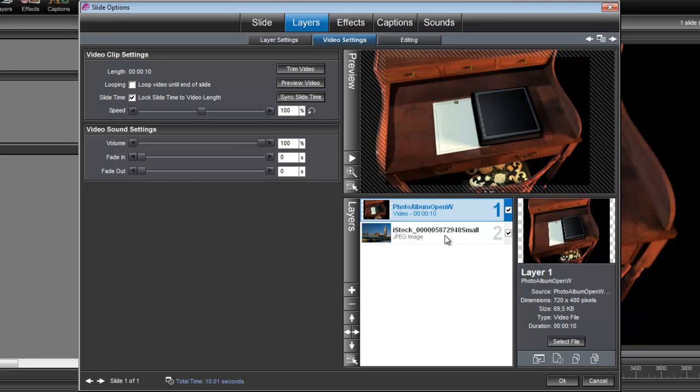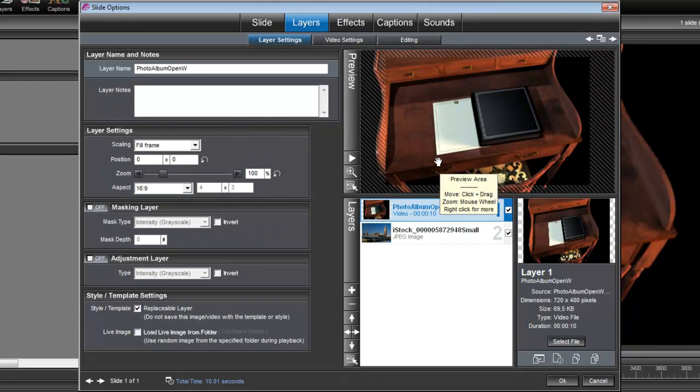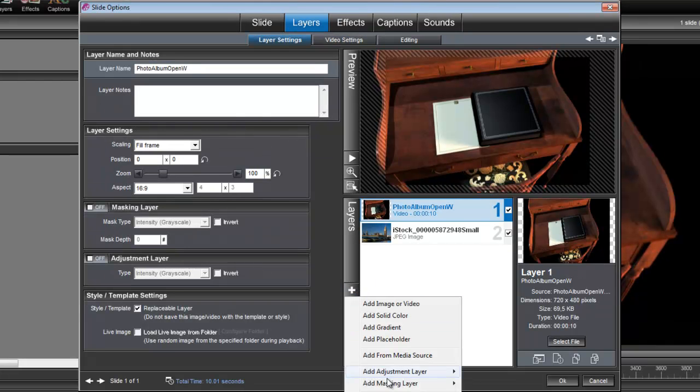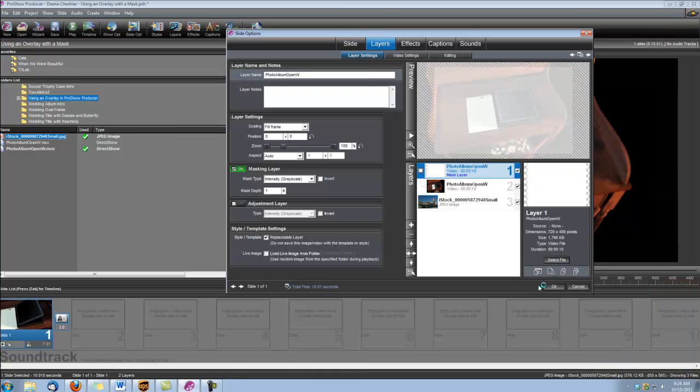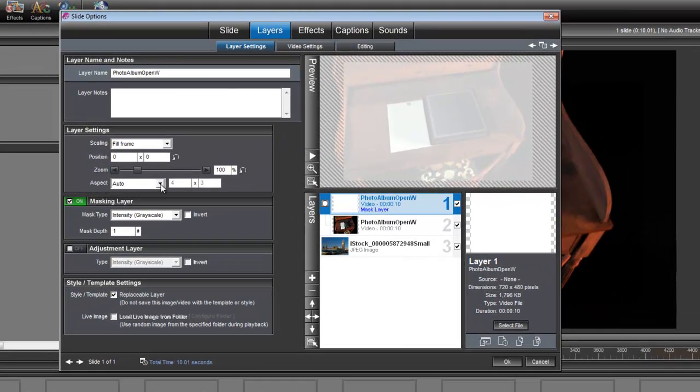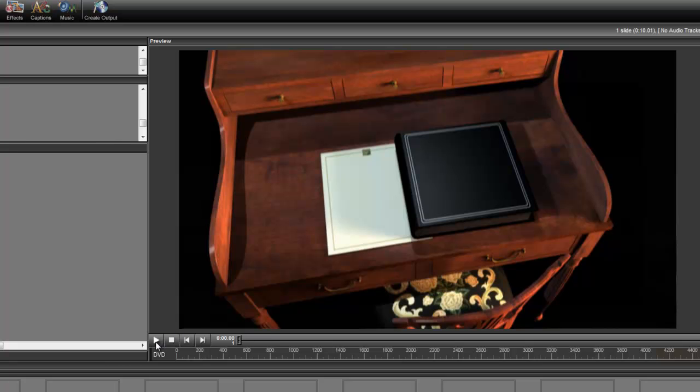Okay, now after we've done that, we need to add our mask. So let's add a masking layer, add image or video, and we'll go into our mask file and we'll bring in that photo album open mask. And once again, since this mask is also a widescreen file, we need to go over here under aspect and set this to 16:9. And that's all there is to it. We'll take a look.